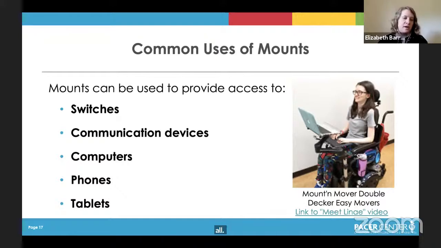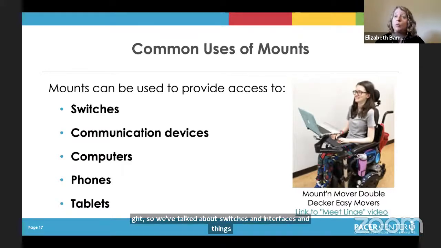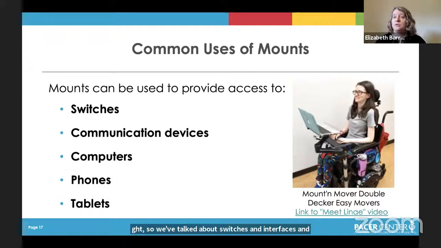All right, so we've talked about switches and interfaces and things like that, and they can be great tools, but we have to be able to access them. So we have to think about how we can mount these, either to a table or to a bed or a wheelchair or to our desk at school or work, so that we can access the things that are going to help us access things. So there are mounts that can be used for switches, communication devices, computers, phones, and tablets. And so there are, again, lots of different options.